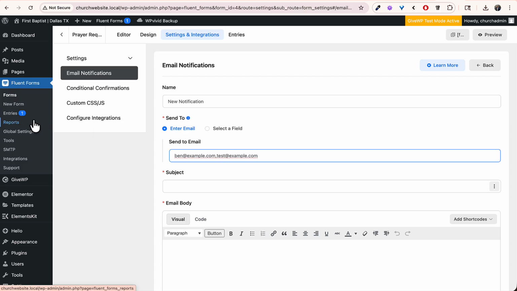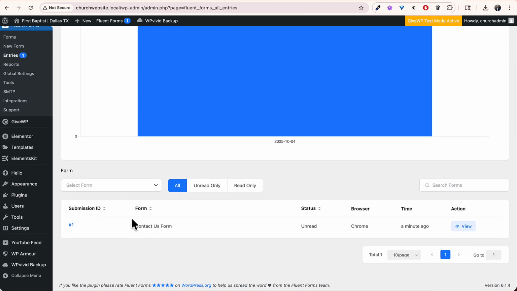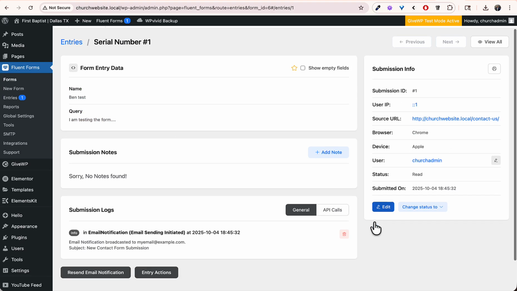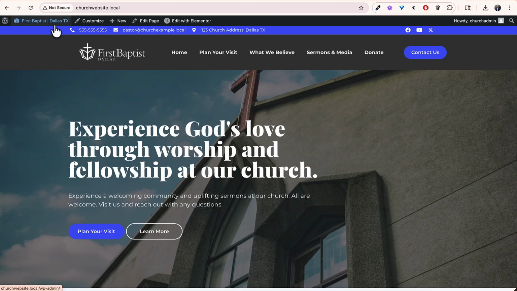The other thing too is that you can always come into the back end and click Entries, and if you scroll down, you'll be able to see all the entries and click view, and you can see all the stuff that they sent, some information about that as well. All right, so now we've updated the forms. The next step is to go through all the pages and just edit the content. And it's super easy to do.